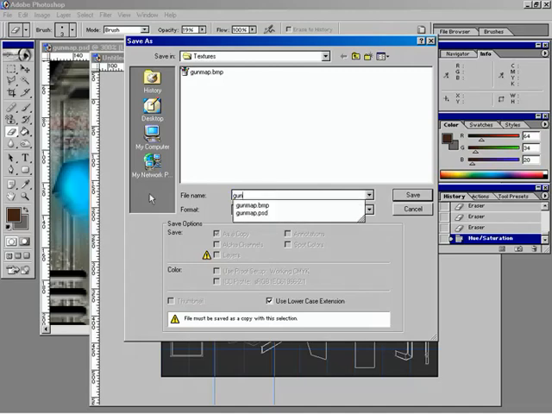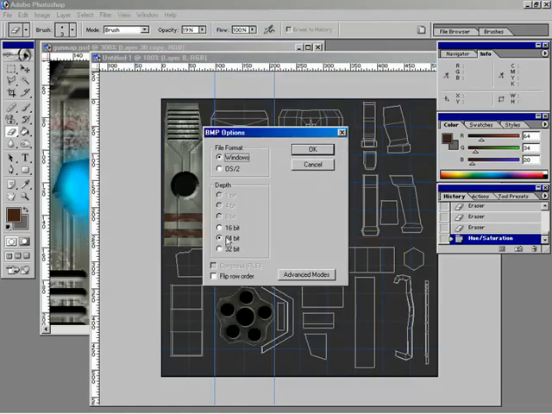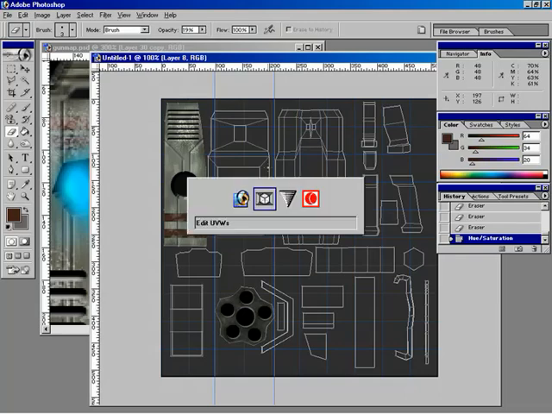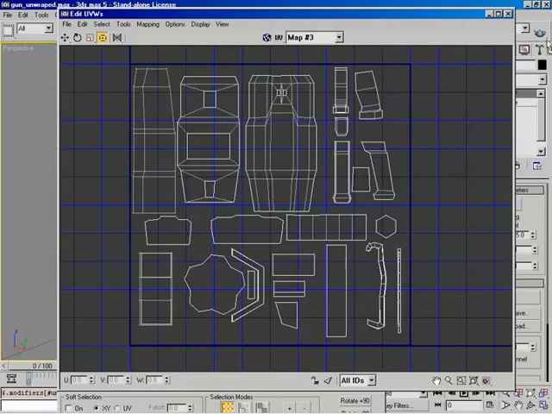What do we call it? Gun texture. Yeah, sounds good. And come over here and leave it at 24-bit. That's okay. When we go to Unreal, we're going to end up with textures that are 8-bit only.